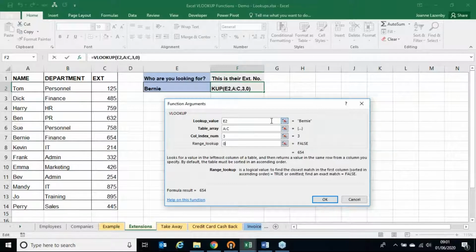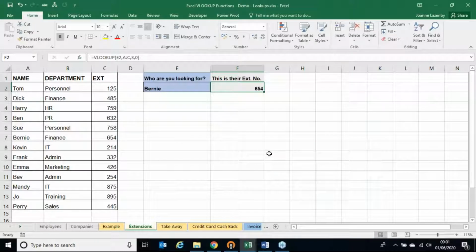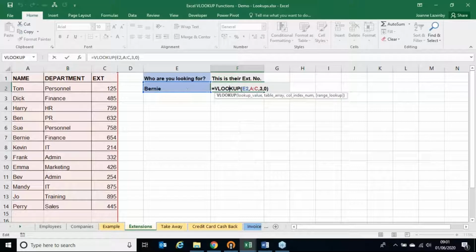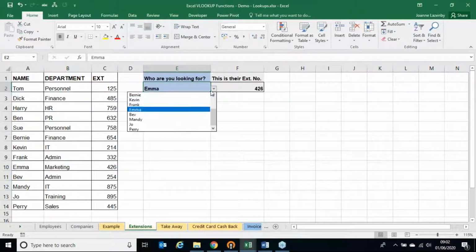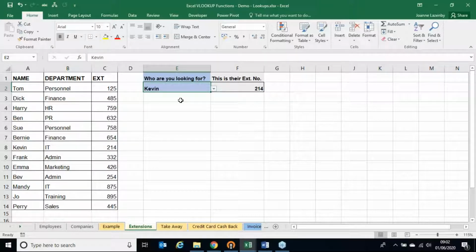So the lookup function is confirming with you. You want to find Bernie, it's in a table, return data from the third column across. You want an exact match. This is what I've found as a result so far. So if you wanted to check it before you click OK, you can do. And there we go. We have our extension number using a Vlookup function. So find Bernie, leftmost column of that lot. The data's in the third column across, and it needs to be exact. So now I can simply use the drop-down arrow and switch people's names for Excel to give me the telephone number within this spreadsheet.